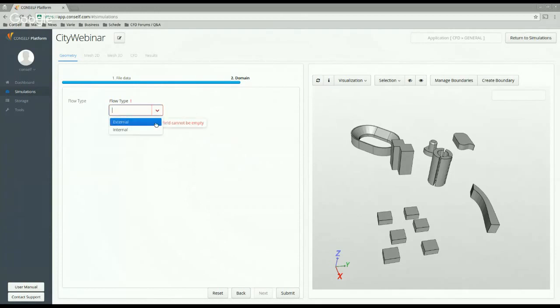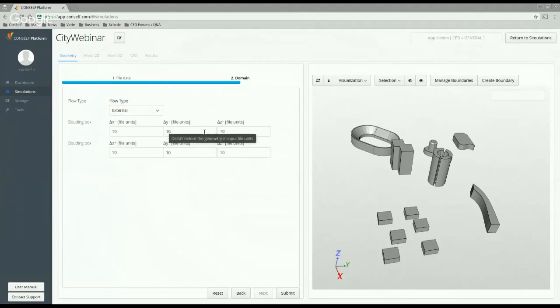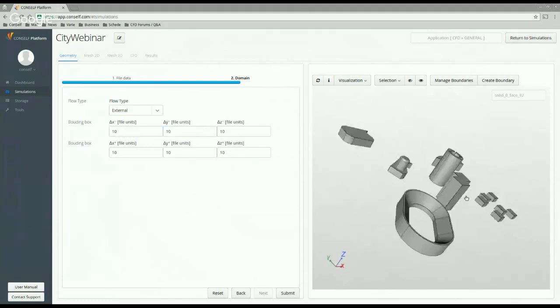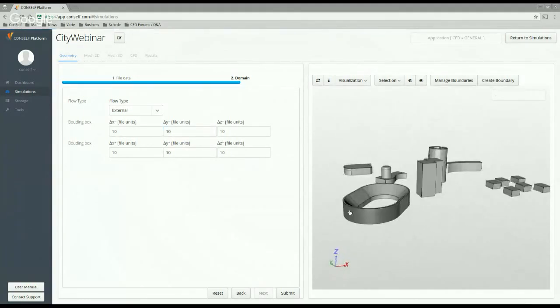You have to choose between internal or external. So in this case, it's clearly an external flow. And once you select that, you are asked to insert 6 different values to define your bounding box. That is basically the box inside which you are going to put your geometry, your computational domain. It is defined by means of deltas, meaning that each one of these numbers prescribe the distance between that boundary, let's say that side of your bounding box, let's say it's minus, from the lowest x coordinate of your geometry.